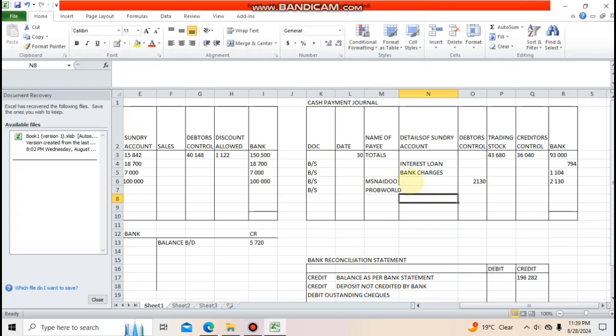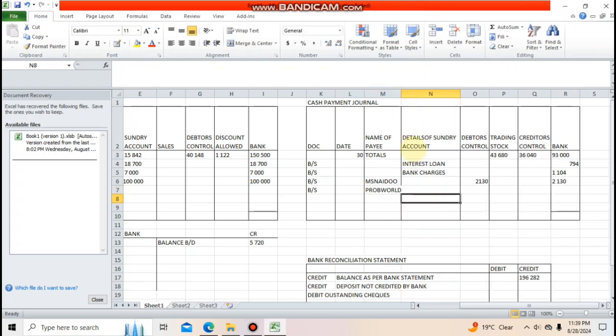And in details, since we do not have the insurance column, allow me to write insurance, and the amount is 11,040.